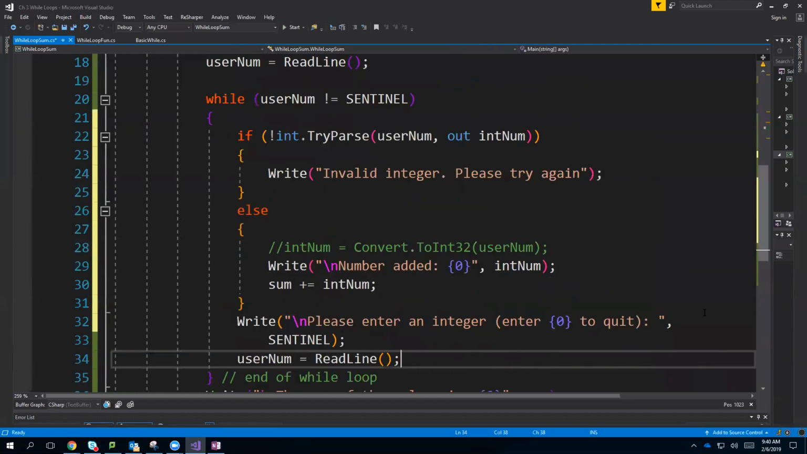So now I've said, while my user number is not equal to the sentinel value, the first thing I'm going to do in my while loop is check to see if the input is valid. If it isn't, I'm going to give them a message. If it is, I'm going to add it to our sum. Either way, though, I'm going to prompt them now for another integer and read it in.